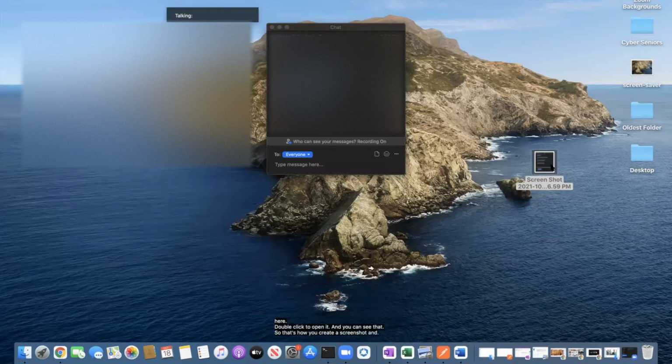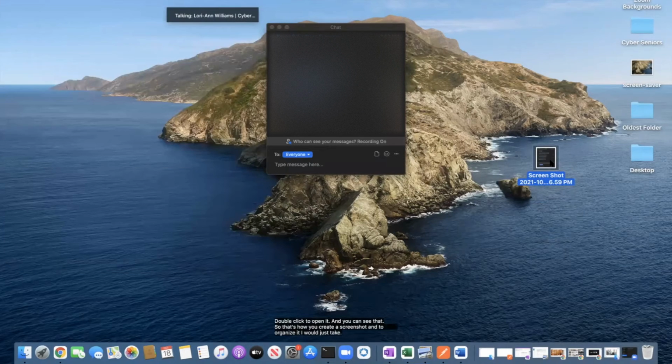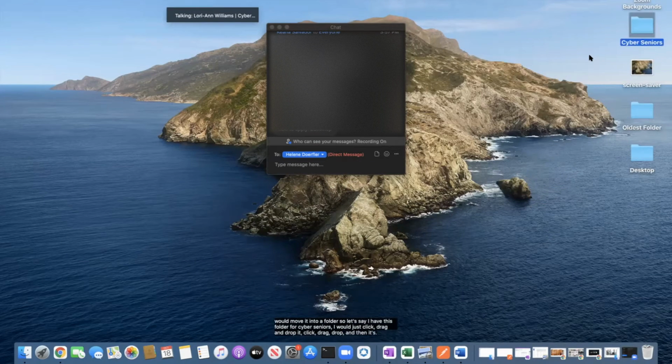And to organize it, I would just take my screenshot and I would move it into a folder. So let's say I have this folder for cyber seniors. I would just click, drag, and drop it. Click, drag, drop. And then it's organized in my cyber seniors folder, which I will now rename to cyber seniors screenshots.